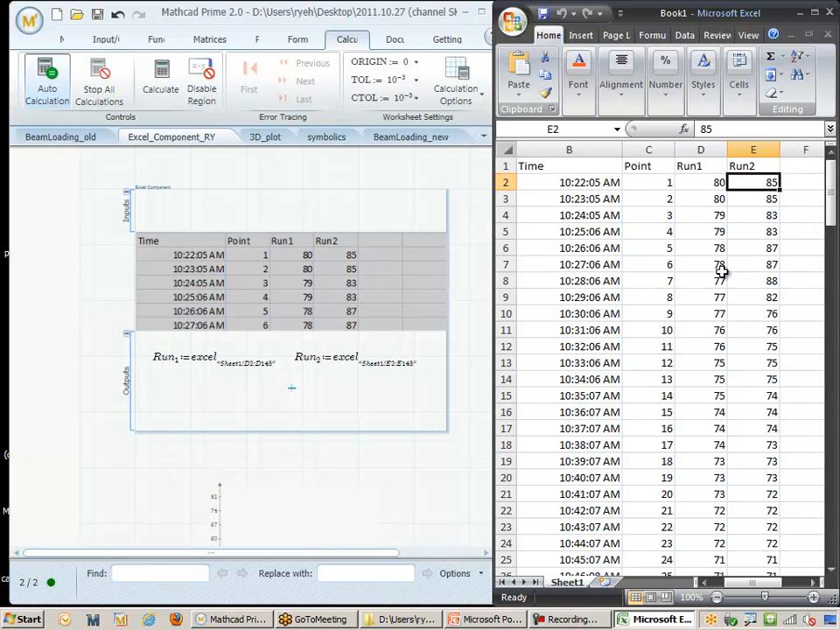The first thing I want you to take a look at is this run 2 column. As I make these changes inside Excel, you'll notice that the changes update in Mathcad. If I change it to 105, the first 2 values jump to 105. That's very useful. Again, there are different cases where you might want to use the read Excel, and cases where you want to use the Excel component.